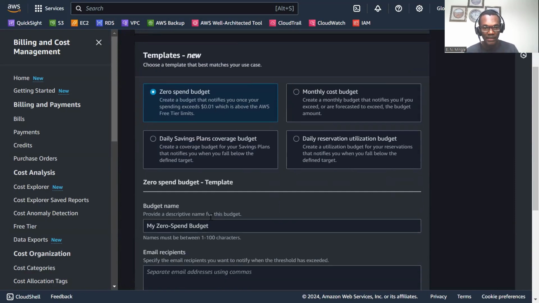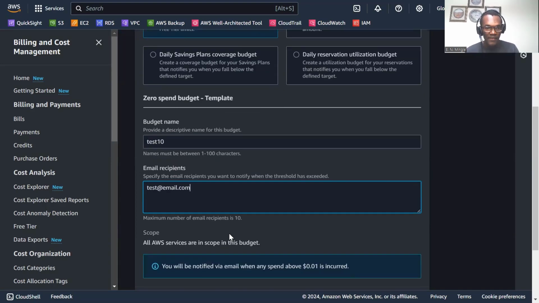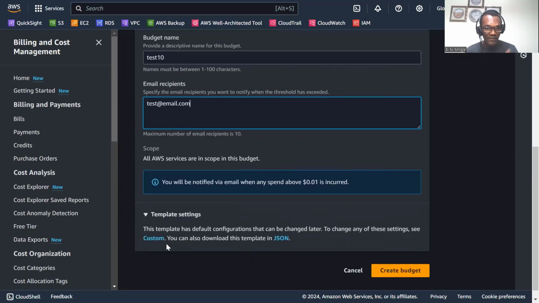Right, so we select that, and then we can give it a name. Let me give that test 10, because I have some already done. Then I can specify the email that the alert will be going to. This is just a test email here. So I have that done. And then you see here with the scope that it covers everything.